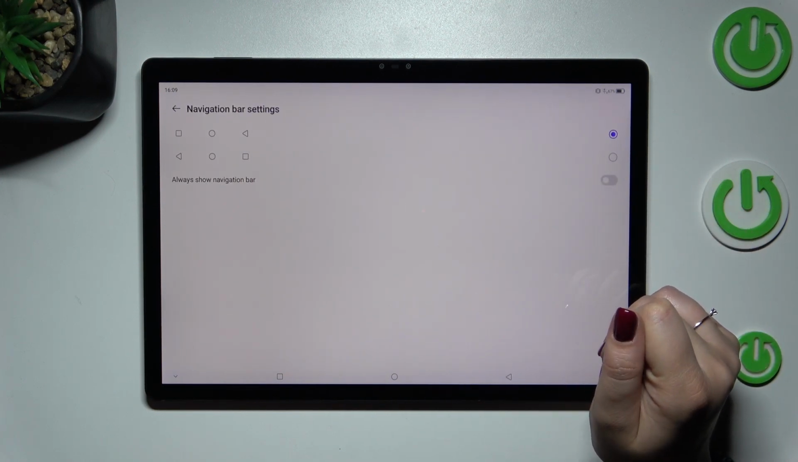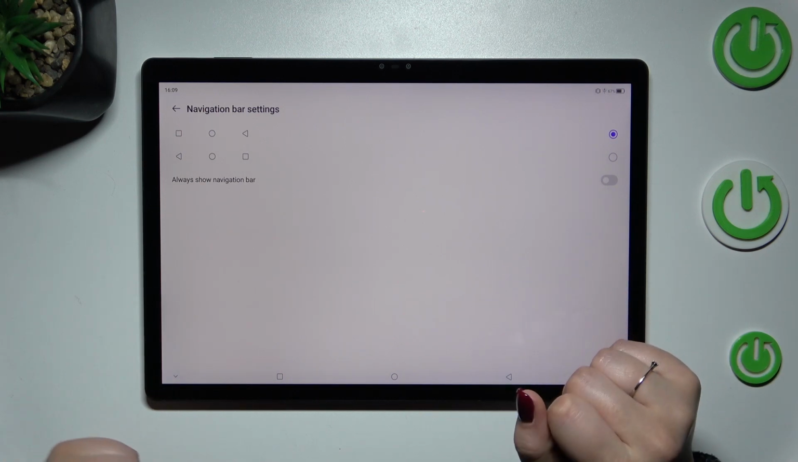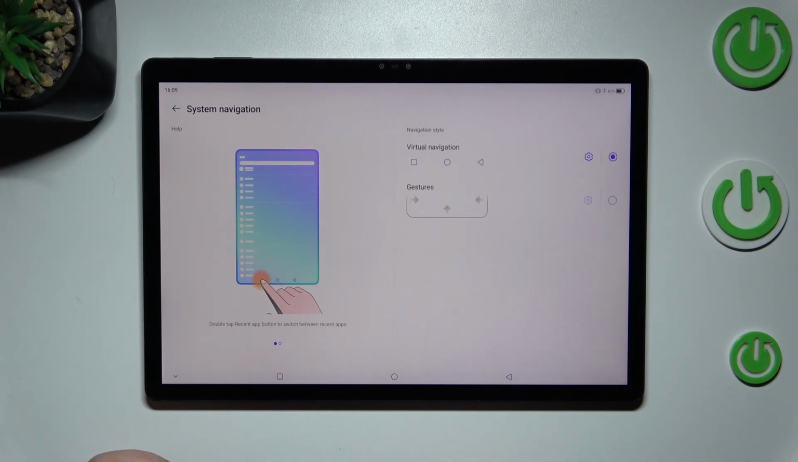Just tap on this option icon, and here you can decide whether you want to always show the navigation bar, and you can reorder the back button and the recents. So let's set the gestures. Let's tap on this option.